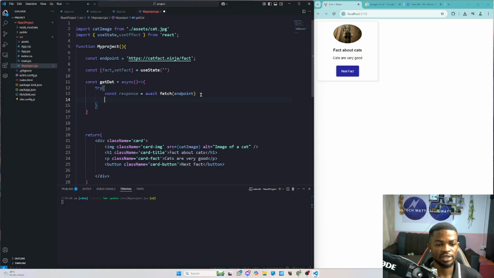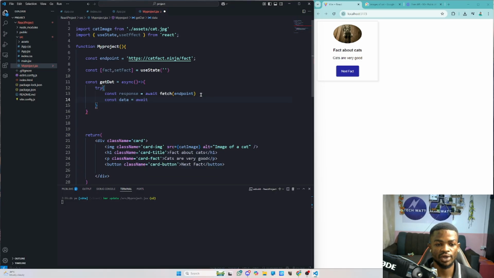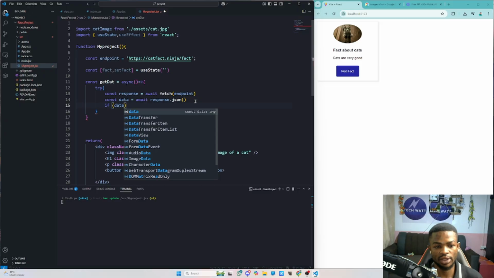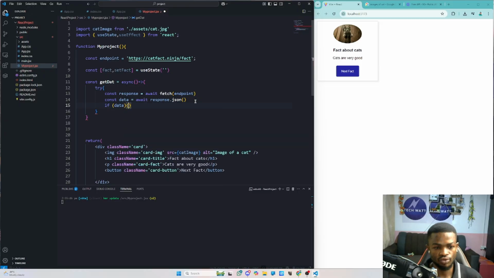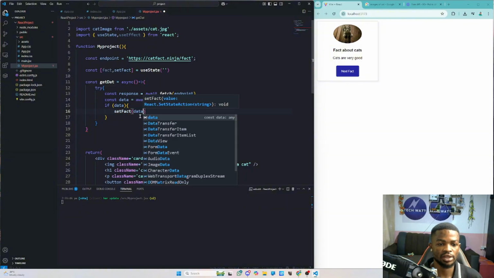So if the data is available, let's save it. Let's call this data is equal to await, and then we are going to convert our response to JSON format. So we are awaiting our response. When we have it, we convert it to JSON format. All right, so now let's check if we have data. So if we have any form of data, then that is cool. What we are going to do is to return this data into this setFact so that we can use it. So we can do setFact right here and give it our data.fact.